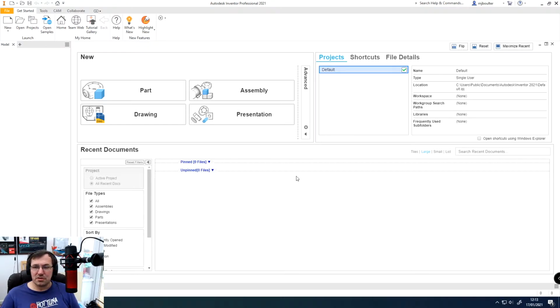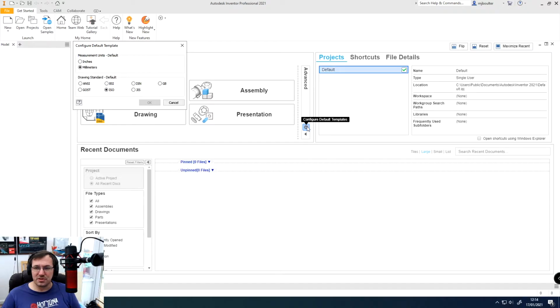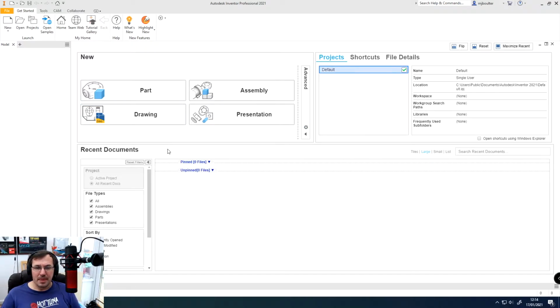But the first thing we want to do, because Inventor is an American program, is set it up for British and metric standards, or international standards and metric. So you're looking for a tab that looks like it's got advanced on it, and then there's a cog, and this is our configure default template. If you click that default template cog, you just want to make sure it's set up for millimeters and ISO standards, and then just click OK once you've selected those. I'll cancel out of this.